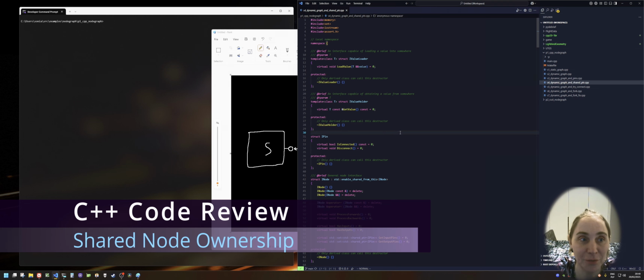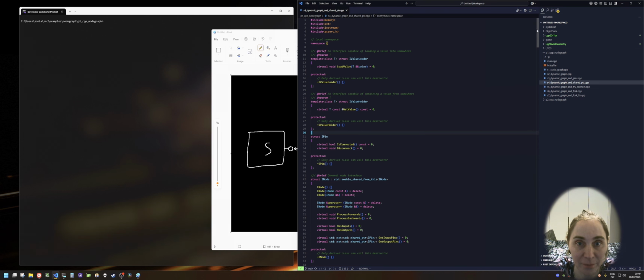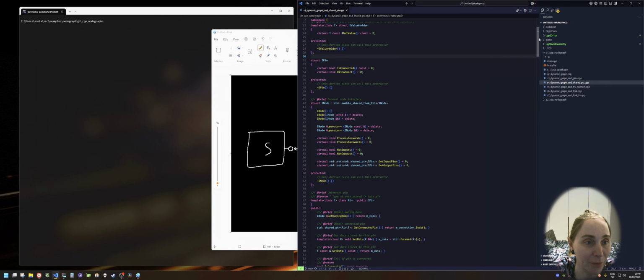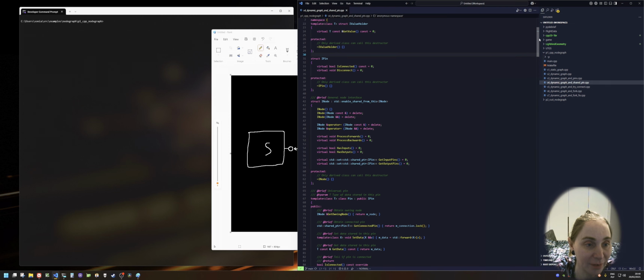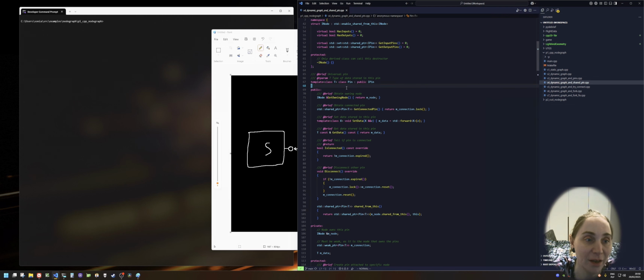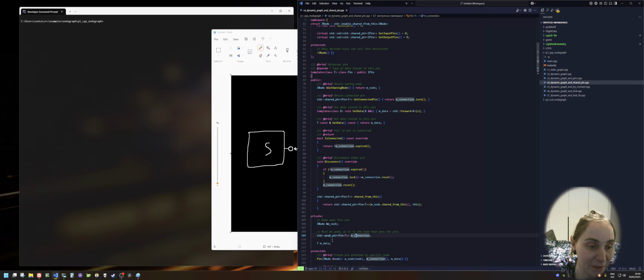So this is our new version. I won't be typing this time, I will just scroll to the code. Alright, so what we have here: we have now shared pointers. Node will list its pins as a set of shared pointers. And pin will have a getConnectedPin method returning a shared pointer. And you can see it does connection lock. And connection is a weak pointer.